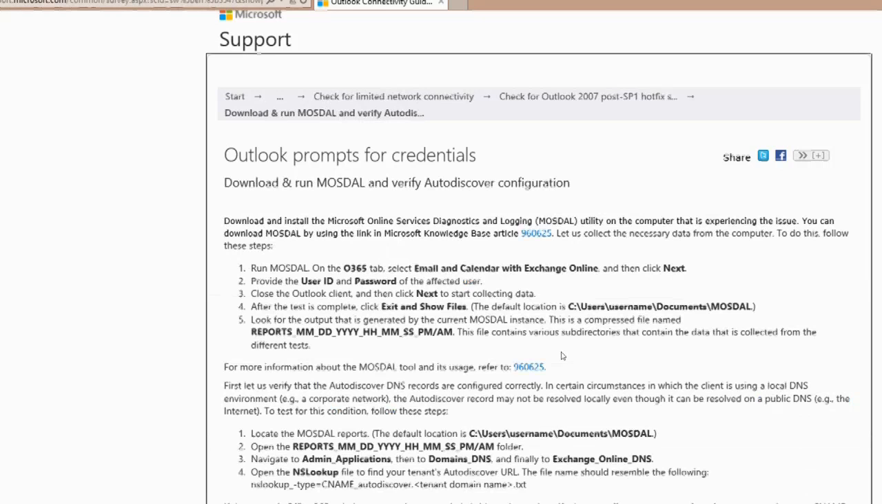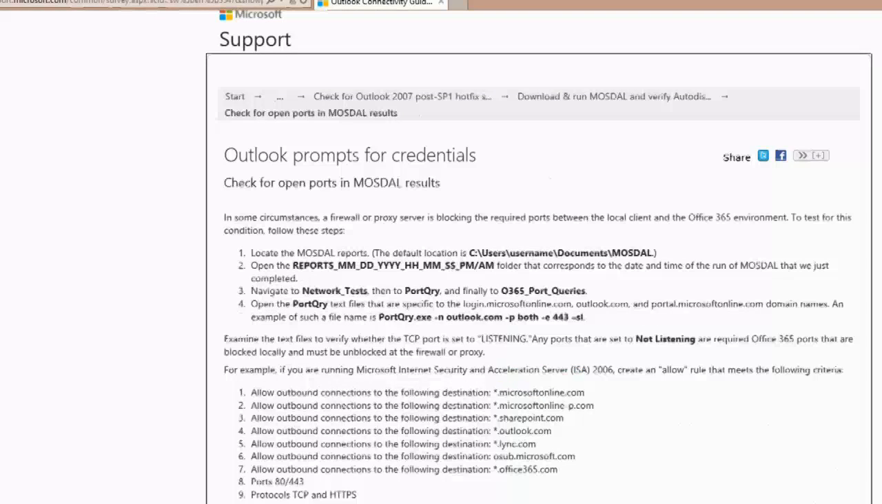Now it's got some other suggestions for me to use. These are Microsoft Online Service Diagnostics and Logging Tools. It wants me to download and try. Again, this could be a very tough problem to crack. We might have to do several things to do this. So I got to download this tool, generate a report, and then examine the report to see if there's any anomalies that need to be fixed. And again, if this didn't fix it, then we would look for the proper open ports.